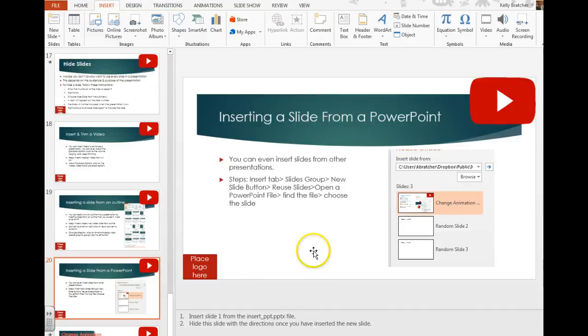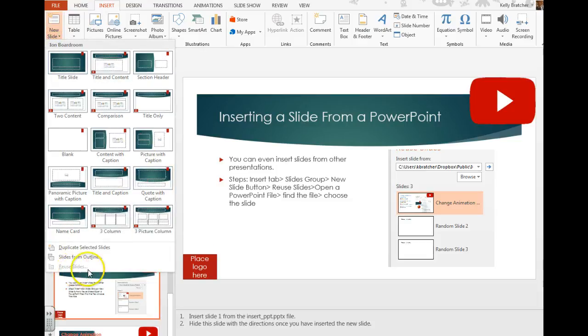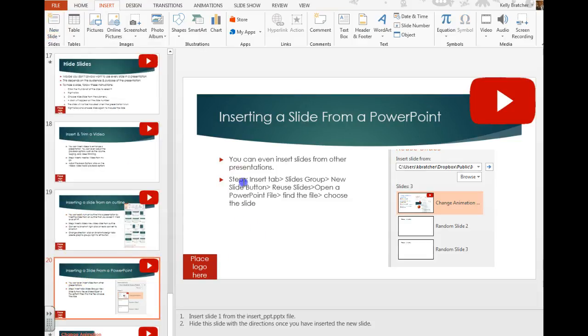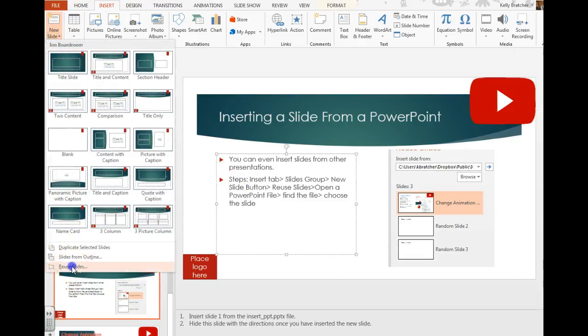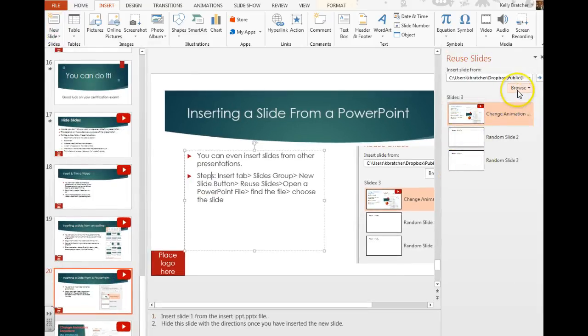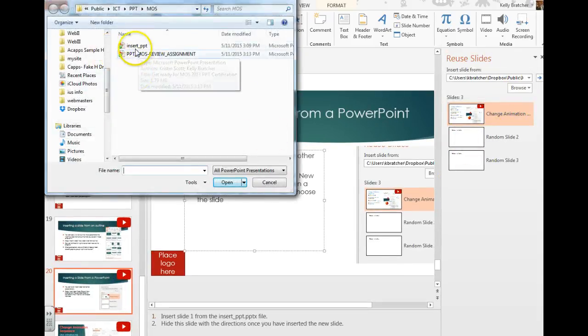You can also insert slides from a PowerPoint. To do so, you're going to go to Insert tab, Slides group, New Slide, and then we're going to choose to reuse a slide. Once you've done that, you will browse for a file and find the file you're looking for.